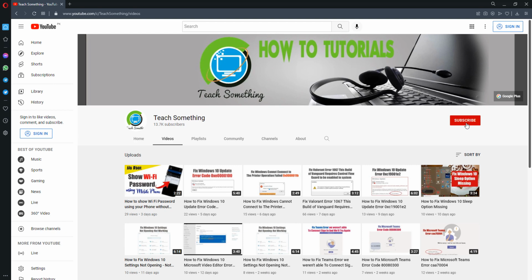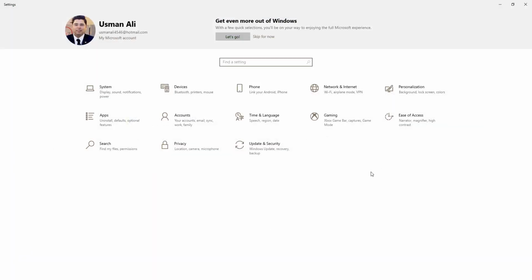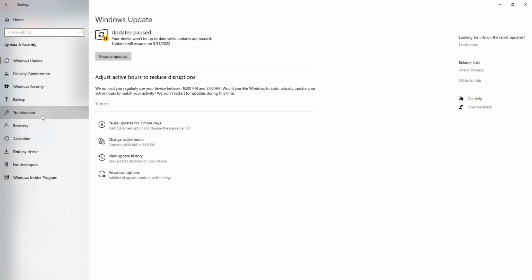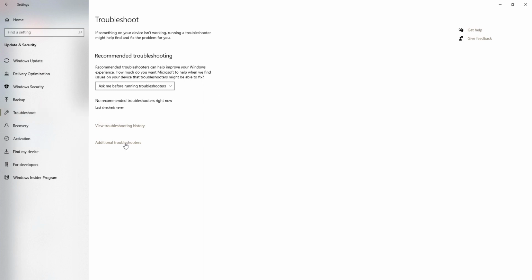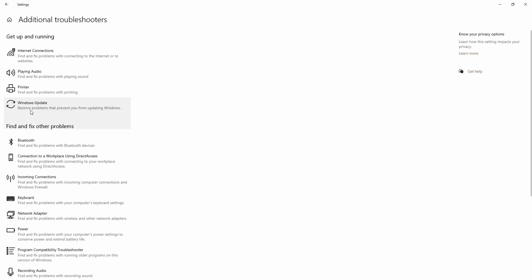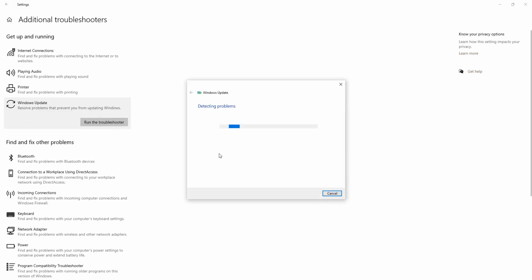So let's start. Okay guys, the first method is to go to your Windows settings, go to Update and Security, go to Troubleshoot, click on Additional troubleshooters, click on Windows Update and run the troubleshooter. Close it.